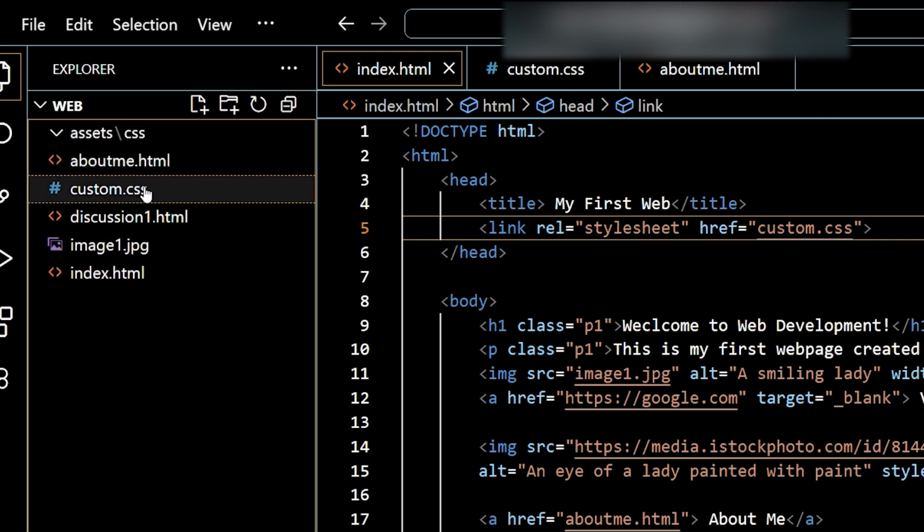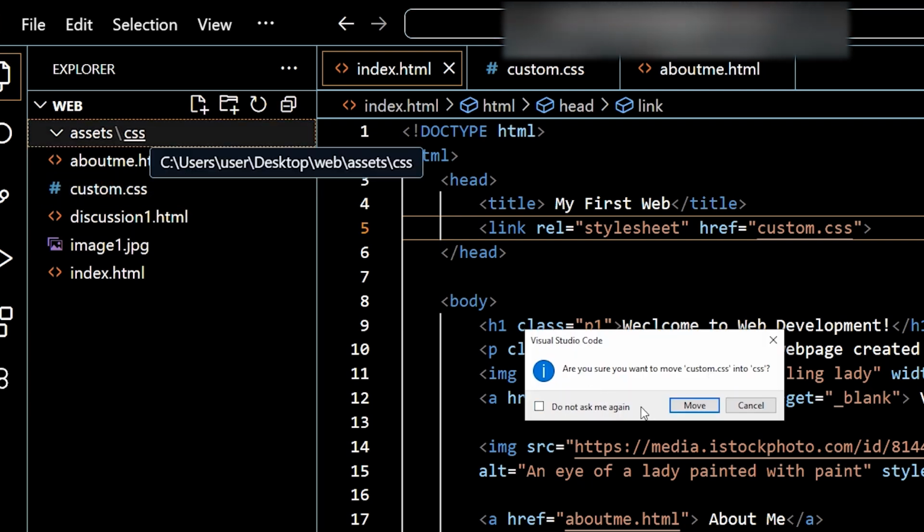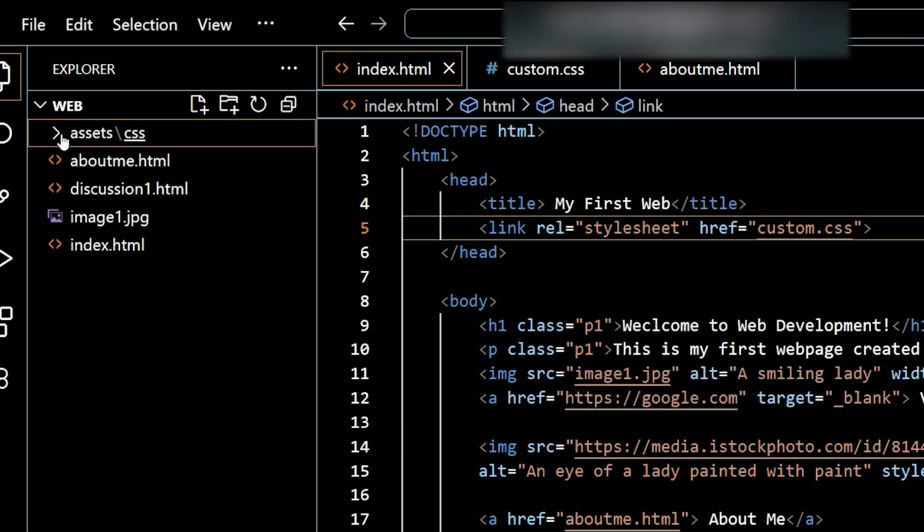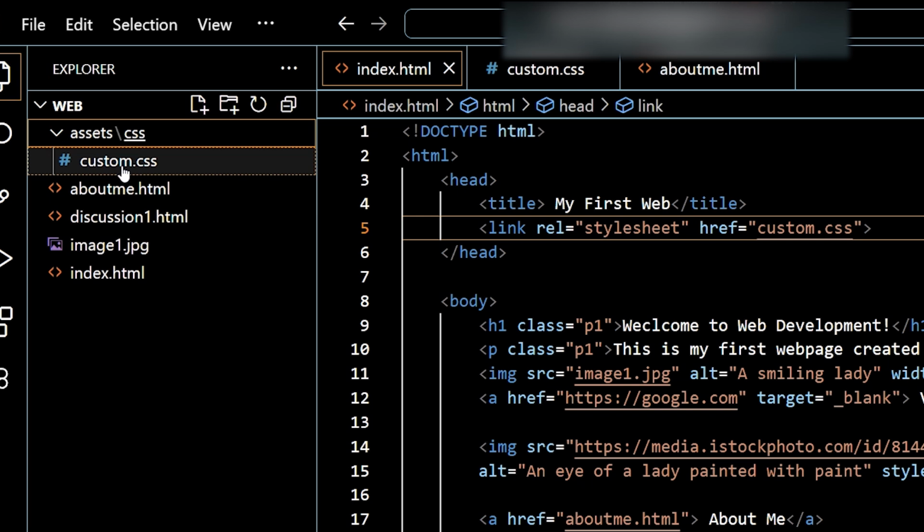Okay, CSS. Now I have CSS. Inside my CSS I want to have this custom.css. That's just the way it's supposed to be. Now I drag it down there. It asks me, are you sure you want to move it? Yeah, I'm very sure. So now I have it inside assets/css. Then I can access my custom.css.